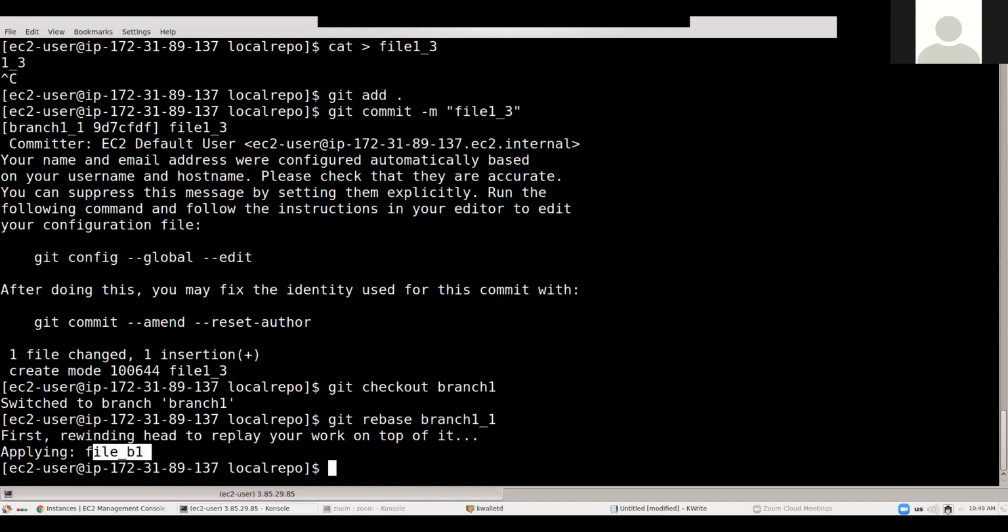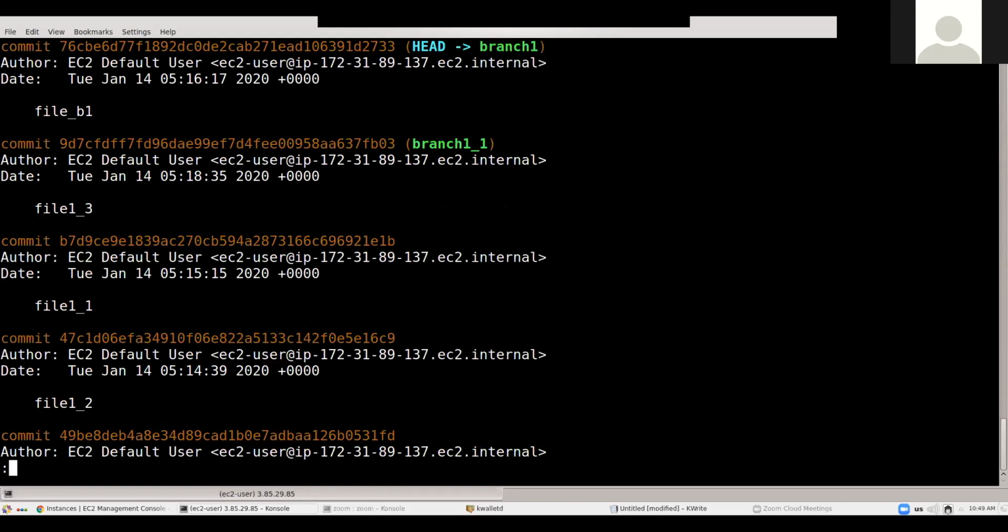Even though we know that file B1 was the commit that was done on branch 1 and that was done in between these two commits. Look at the git log. Okay. So file 1.3, which was ideally supposed to be after file B1, because look at the time, it was 5.16, it is 5.18, but it has added the head on this one. It has changed the history of the commits.